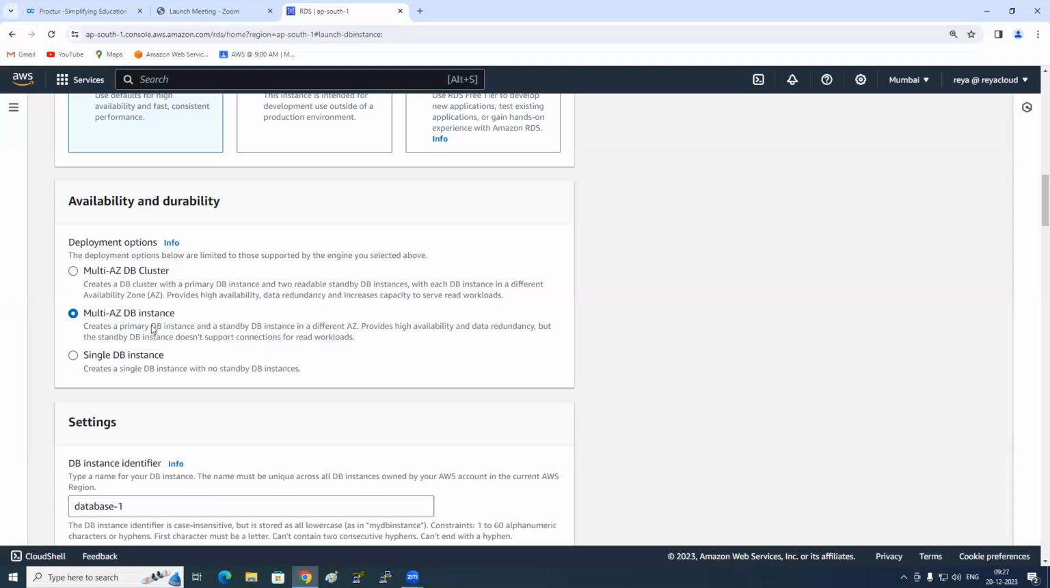If you go with the first one, it is a cluster. What is a cluster? A group of servers is called a cluster, no? So if you need that heavy setup, go with the cluster. Otherwise, go with multi-AZ DB instance, so you are enabling multi-AZ. Last one is no multi-AZ. Did you all understand availability and durability?